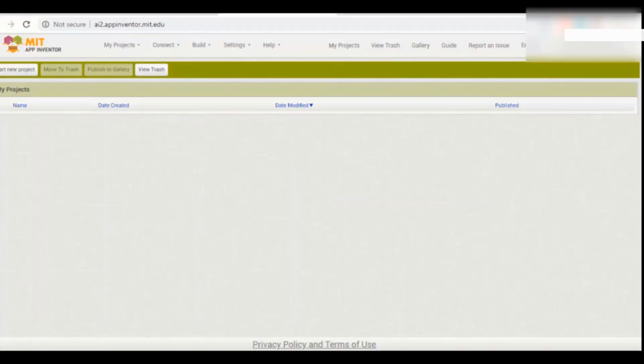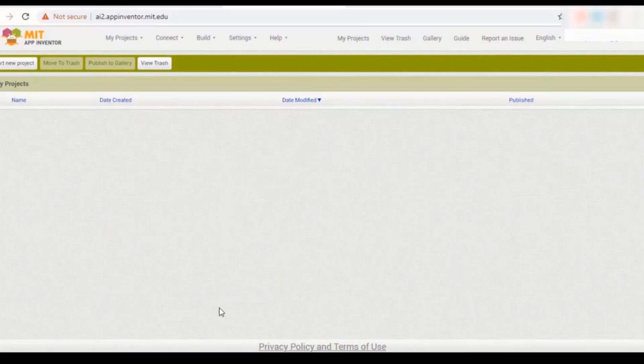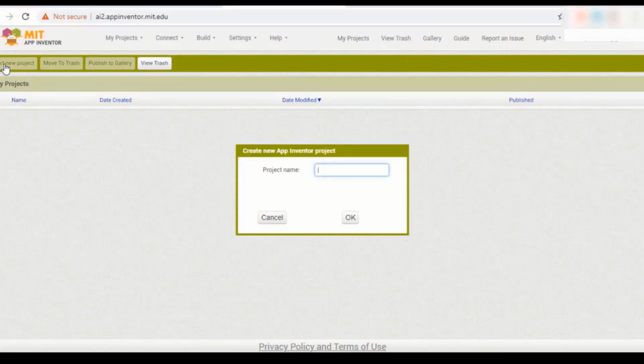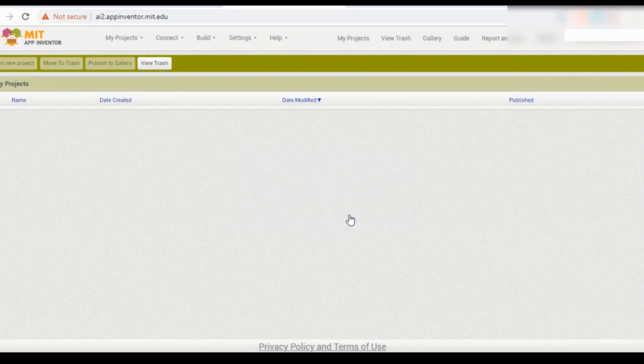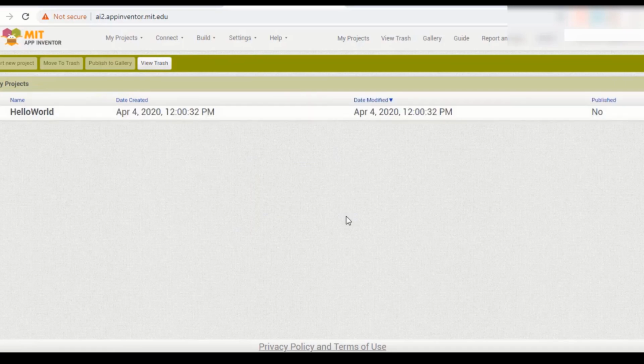After that, this is the first page where we are going to create our first app. So press the Start New Project button. Name the project Hello World. While writing Hello World, make sure you do not give any space. Once you press the OK button, it will take you to Hello World, where we are going to write our first app.